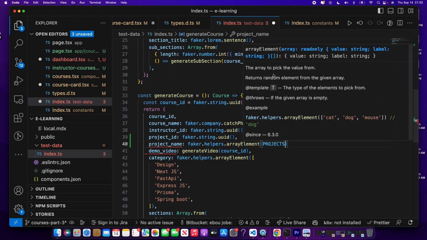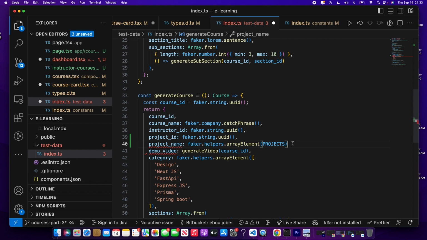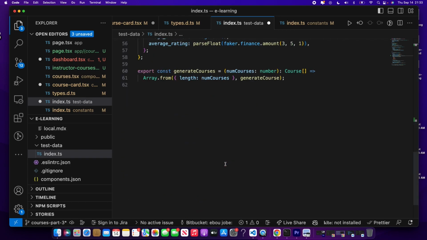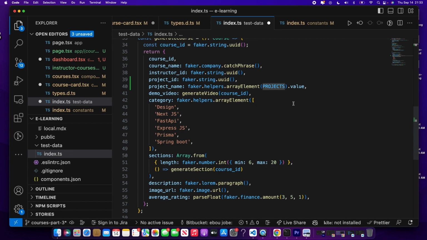So you can see it gives me the option. If it doesn't give you the option, very simple. Come here and then just import it. Import projects from @constant. If it gives you that, we have the value. Now, once I save this, it means the project ID and name will be included.